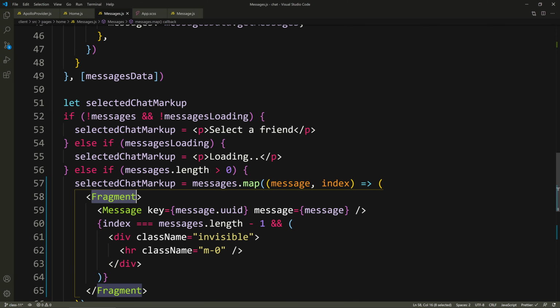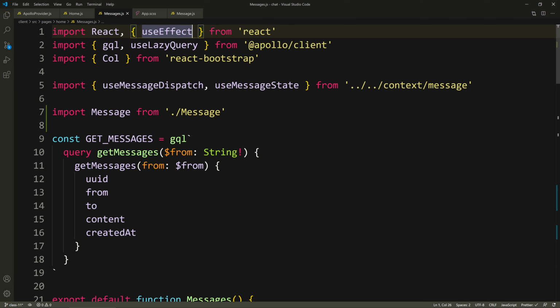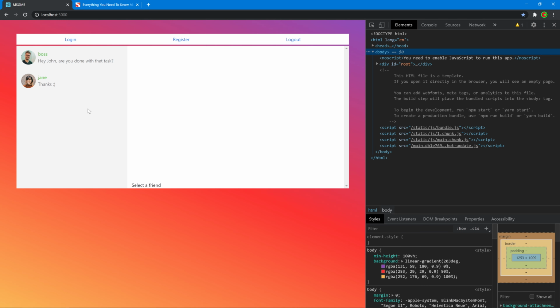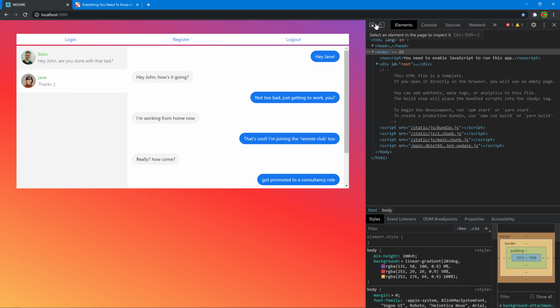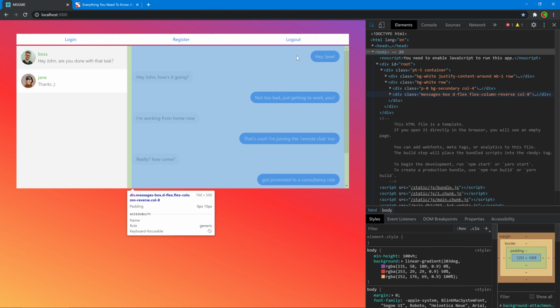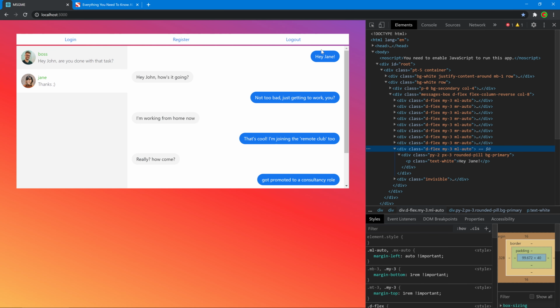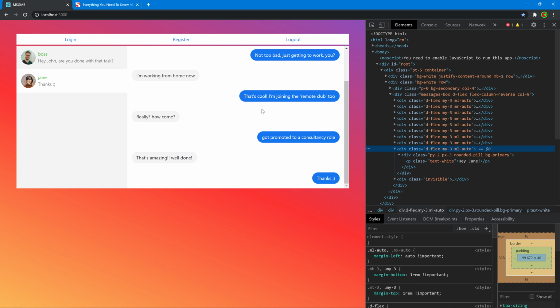So I'm going to need to import Fragment from React. So here, let's add Fragment and save, and this should fix it. And it does. So we get our margin at the top right there. If you click on this div, now that margin actually applies and it doesn't collapse with the margin of the parent. All right, so our messages are fixed.